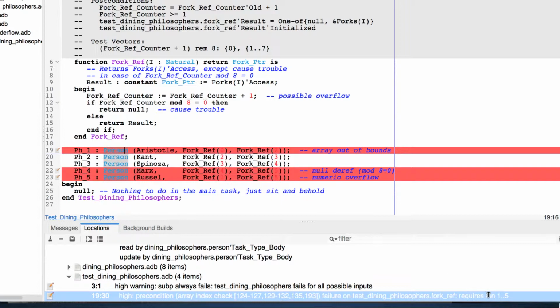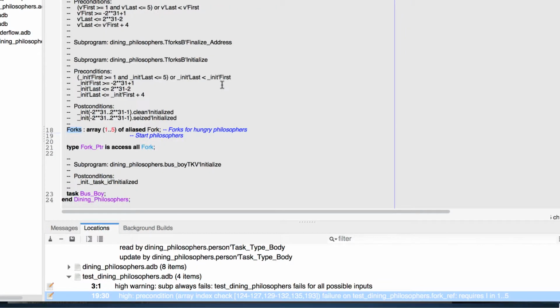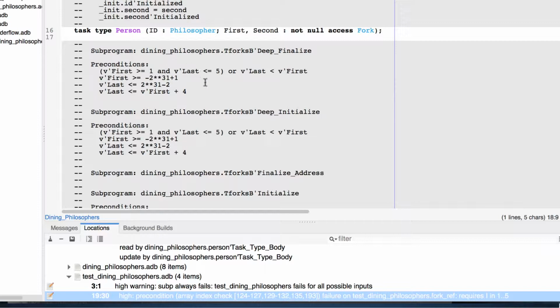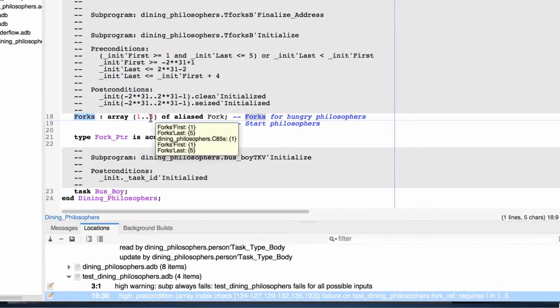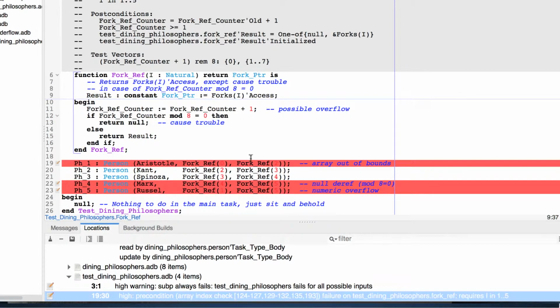We're calling this routine forkref, and it requires that I be in the range 1 to 5. So we can go to forkref. Actually, forkref is a local procedure right here. And it's using I as an index into this forks array. There's our array of 5 forks. And if we index into that array, we'd better use a number between 1 and 5. So CodePeer is checking to be sure that all of our indices are in that range.